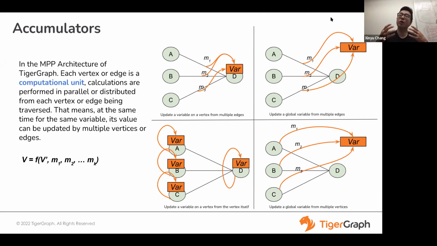That means we are running some computation on millions and millions of vertices and edges being traversed at the same time, right? All the computation happens in parallel. And because we are running all these logics concurrently, at the same time, for the same variable, its value also can be updated from multiple vertices or multiple edges. From the chart on the right, you can see the example where we are updating the same variable stored on the vertex, because a variable can be stored either on the vertex or in global memory, right?